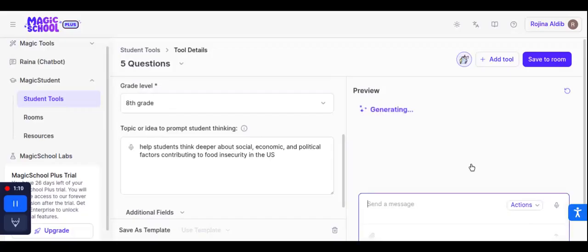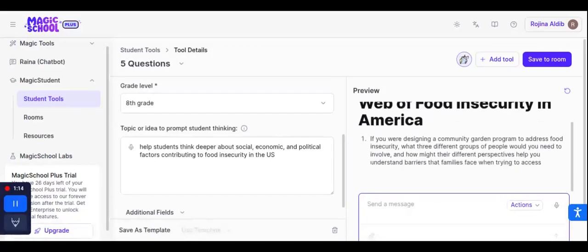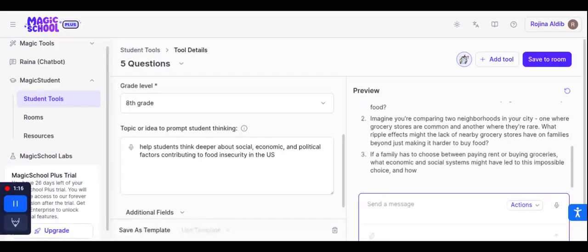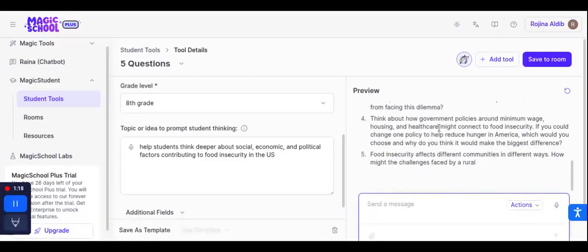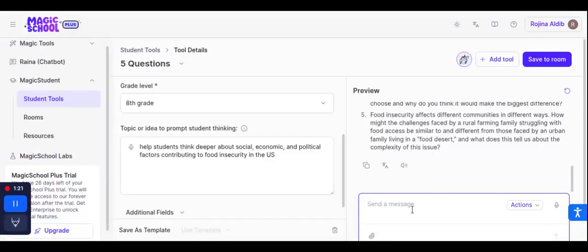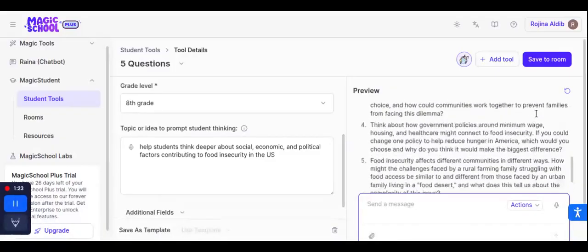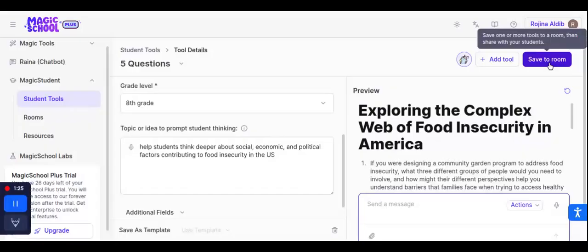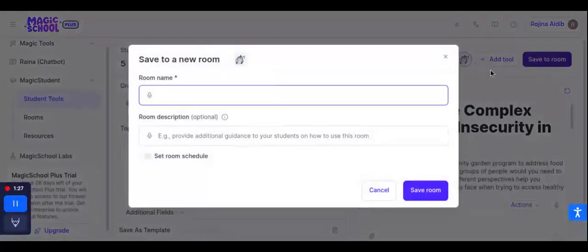Start preview, and it will show you 5 questions. It won't answer them even if a student tries to type in here, can you answer these questions for me? And if we like it, we can save it to room. We'll call it food insecurity.